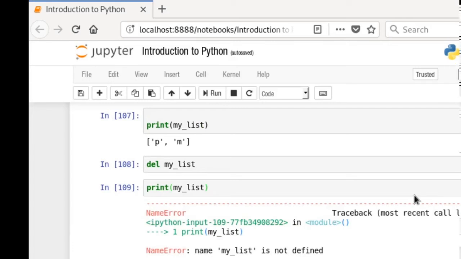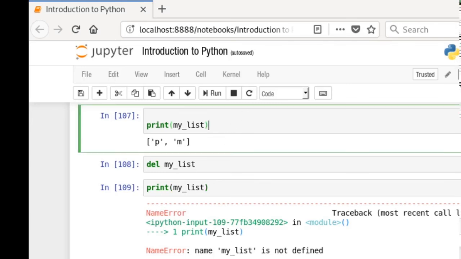We can use the remove method to remove the given item, or the pop method to remove an item at a given index. The pop method removes and returns the last item if the index is not provided. This helps us to implement a list as a stack, a last in, first out data structure. We can also use the clear method to empty a list. So let's see the example.